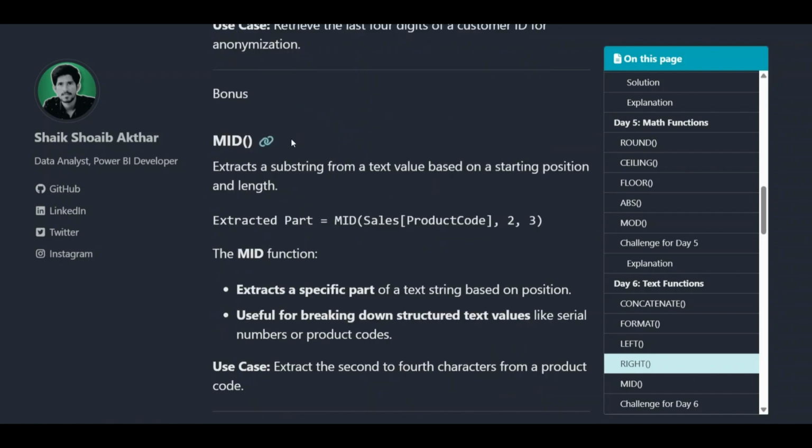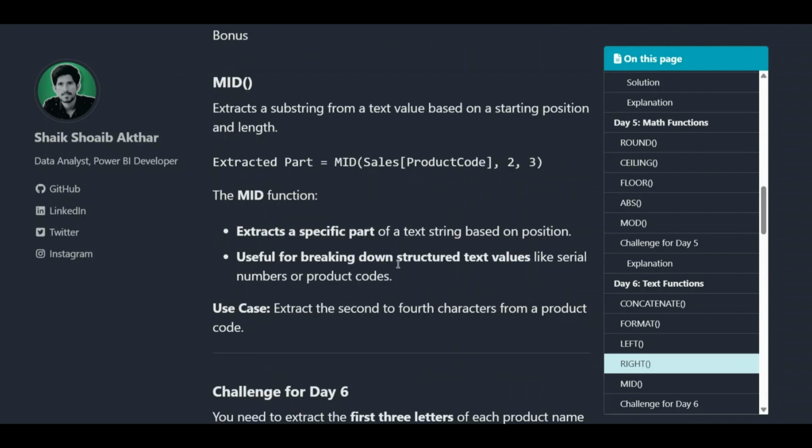The last function for today is the MID function, which is basically extracting a substring from a text value based on a starting position and length. So in the MID function, we need to specify the starting position from where we need to extract a substring. It is useful for breaking down structured text values like serial numbers or product codes. The use case is to extract second to fourth characters from a product code.